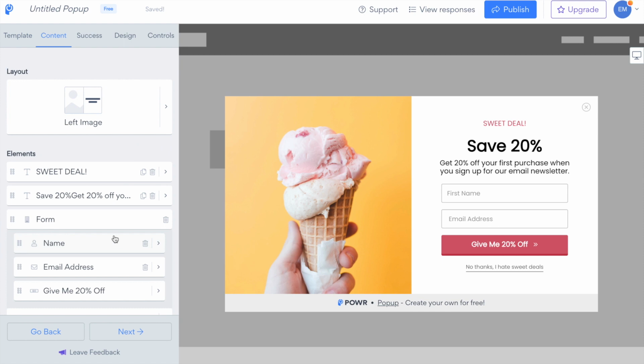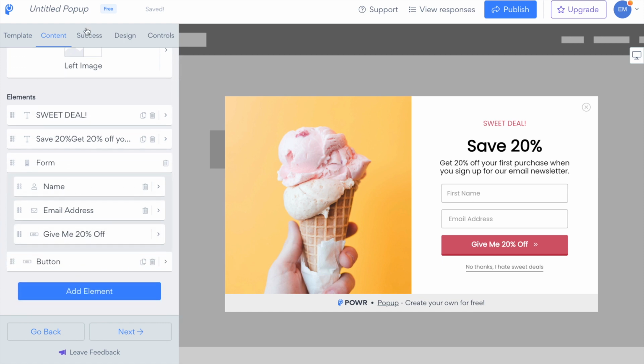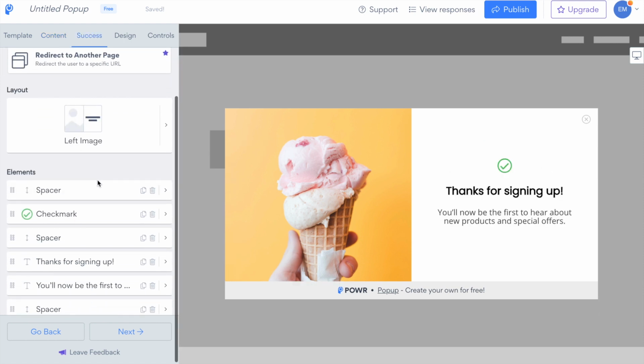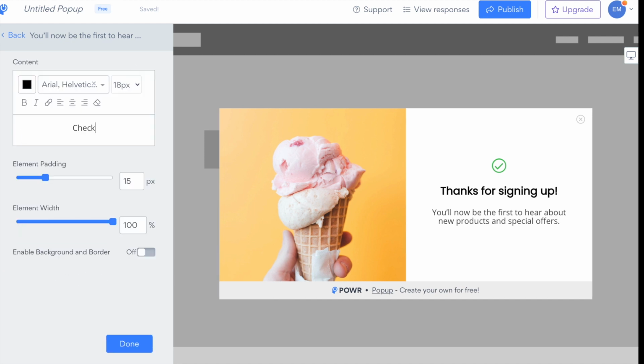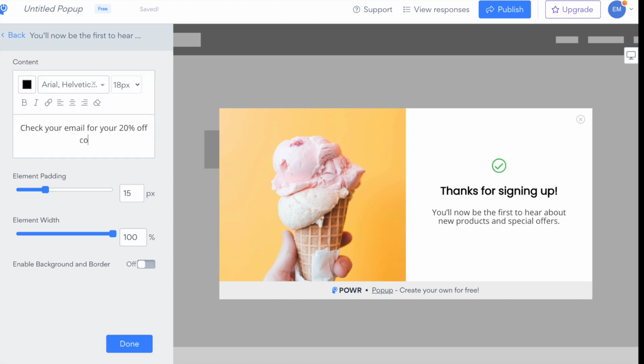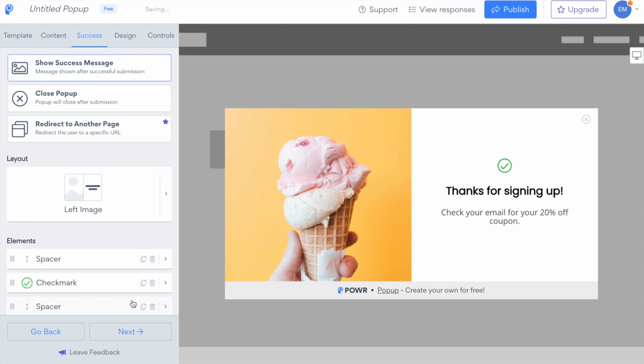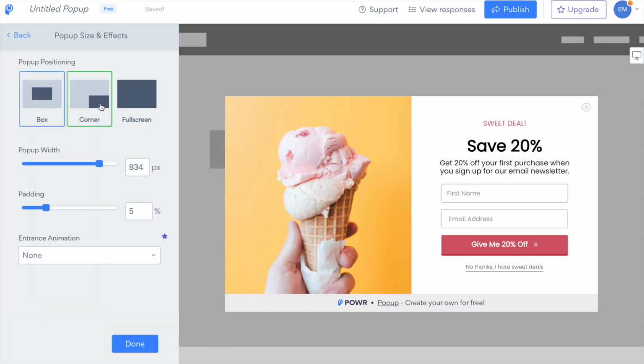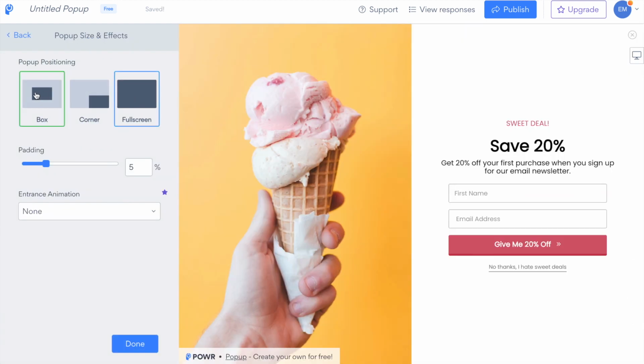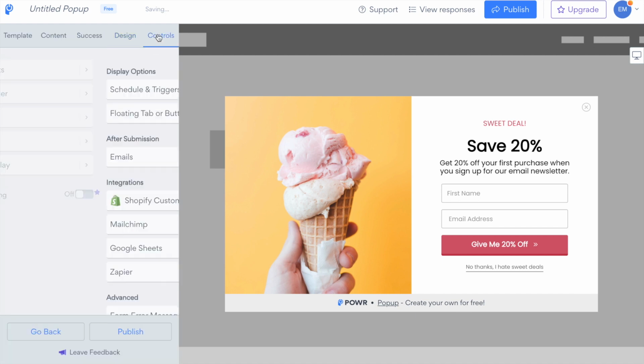Begin by choosing a template that suits your needs. Then, edit your pop-up, the success screen, design options, and controls.